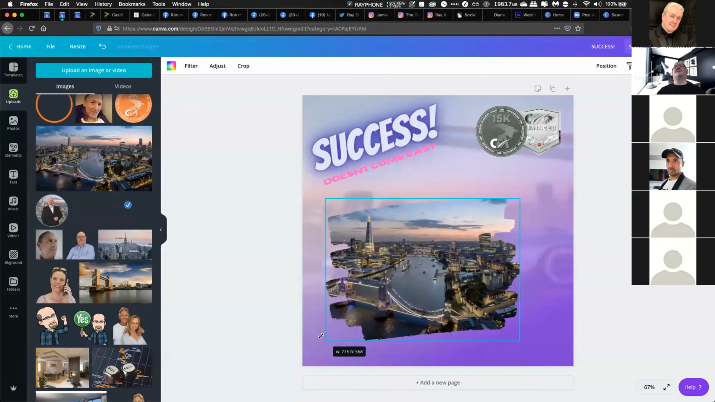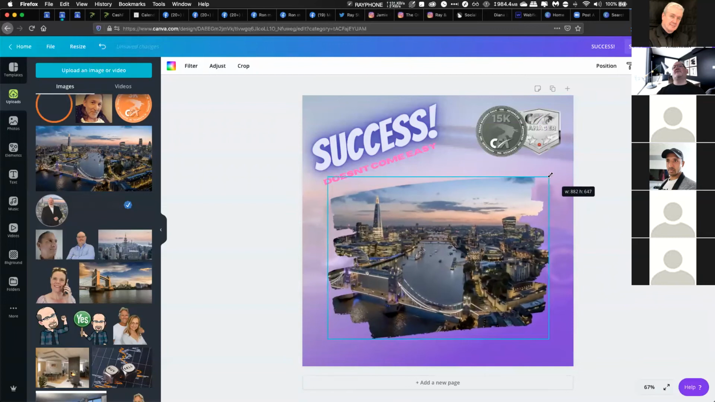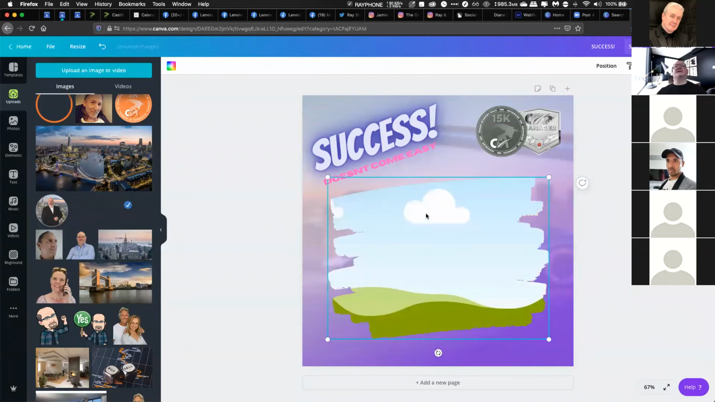It's quite a nice thing there. Okay, so you can be really, really creative with Canva. You can just let your imagination run wild. Okay, and I'm just showing you some basic things that Canva does here.